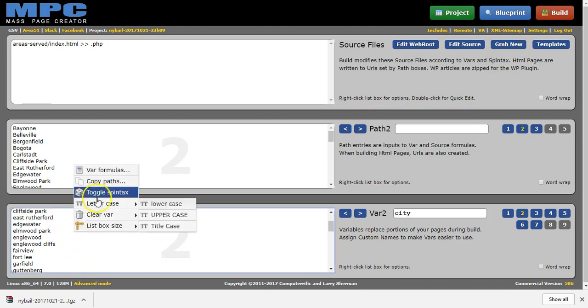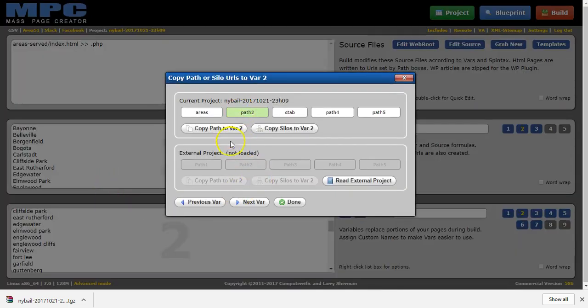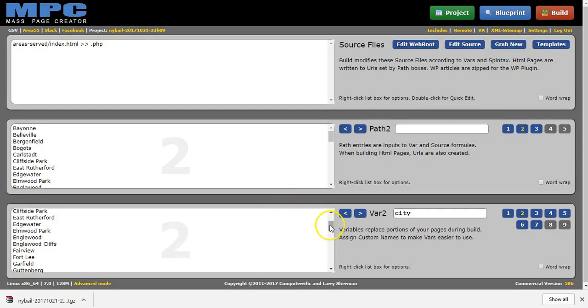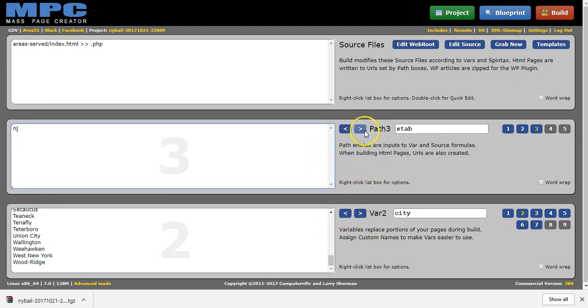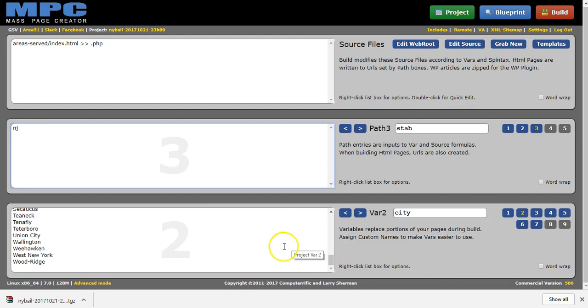So what I'm going to do is come over here, click copy paths from path 2, and it may have actually added them. No, it didn't. It overwrote them, so that's good. And you can see that West New York is now present here. What I should do is put a var here, a variable, but I didn't. You'll just call it path 2, and then path 3 is the state abbreviation, like I already said.